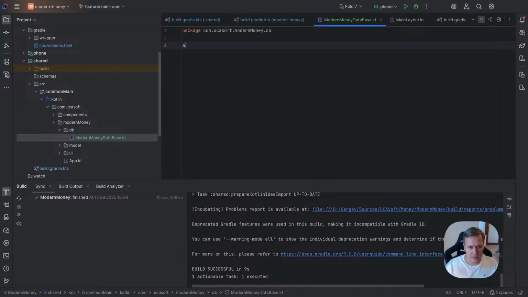And first of all, we need to create an abstract class. Let's use ModernMyDatabase because, for example, on my phone I use the previous version of my application and it uses exactly that name for my database. It's just a class name. It's not so related to how we will create the database. I will show it in future, but still, we're using Modern Money, so why do we need to do something else?